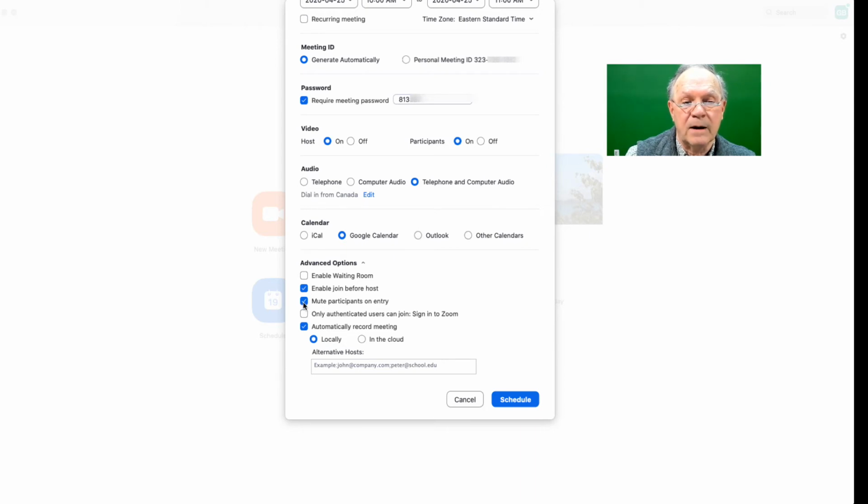And normally I would have mute participants on entry. In this case, it's just the 2 of us, so I'm taking that out. Only authenticated users can join. That means that you actually have to have a Zoom account. You'd be a registered Zoom user, and that can be a Zoom user with a free account. It just means that you have to be a Zoom registrant in order to get in. I'm not going to worry about that right now because the person I'm meeting with is already a Zoom user.